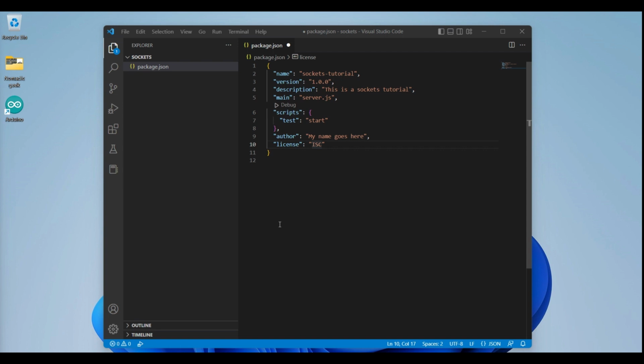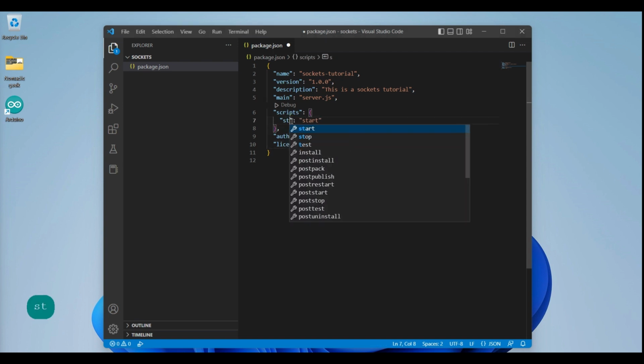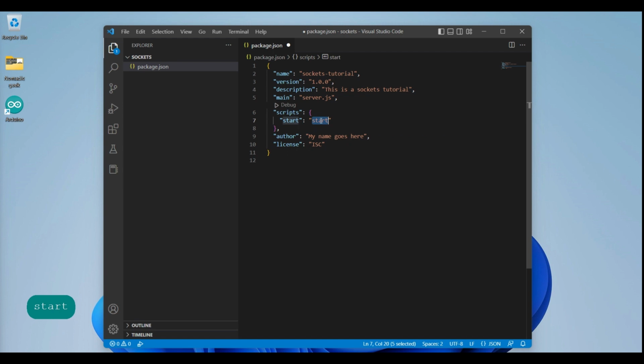At the moment, we need to modify one of these settings, specifically, the script that is executed when the command npm run start is entered. Let's update this script so that it runs the server.js file instead.